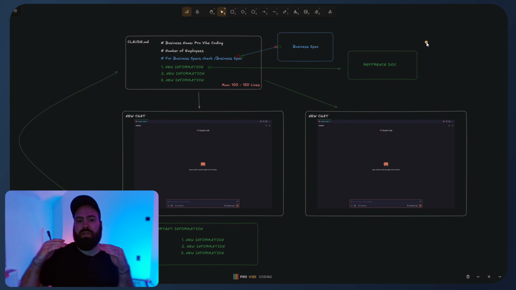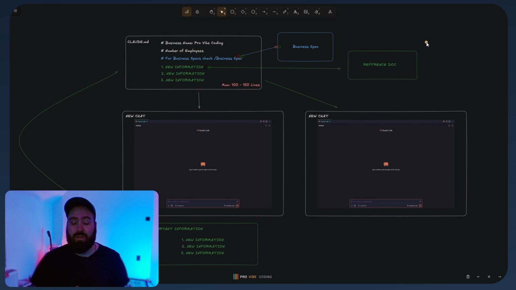Now, this is the bird's eye view of how and what CLAUDE.md is. There's many ways of actually optimizing it and making it work for your actual and specific use case and business. And if that's something you want to learn more about, just leave me a comment below and I'll cover that as well.